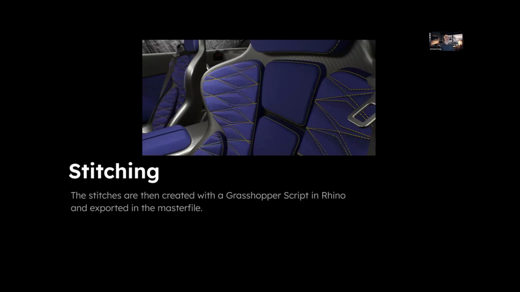So the stitches were made with a Grasshopper plugin and were also used as a 3D export. So we had the normal map and the stitching already shown in Rhino, and we could use the Substance workflow that's also provided by Rhino that we could integrate, and we could try out the different materials that we want to use in Unreal later.